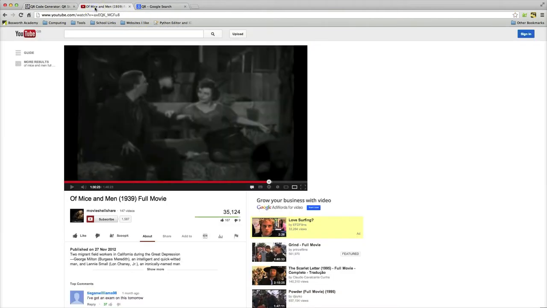What I've decided to do is link it to a specific point in the movie of Mice and Men, and it's the point where I think it's George, or is it Lenny? I can't remember. He kills the wife, and I can't remember what the wife's called either, but it doesn't really matter. But I'm going to link it to this point in the video.